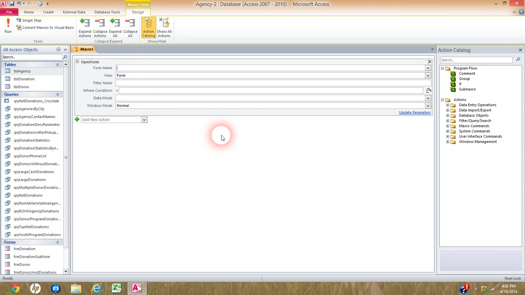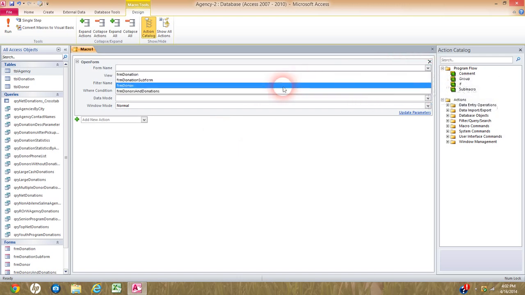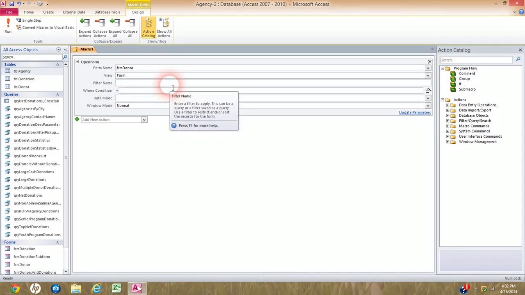Okay, for this particular macro, I've got to do 3 things. I've done open form, but now I've got to specify which form it is that the macro should open. And this is important because if you leave this blank, you will totally confuse Access and it won't know which form to open up. So I'm going to drop this arrow down, and I'm going to pick the one called Form Donor. Now, you pick whatever form you have on there that you would like to use.